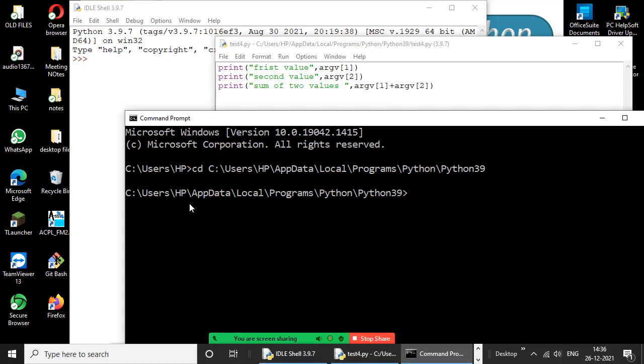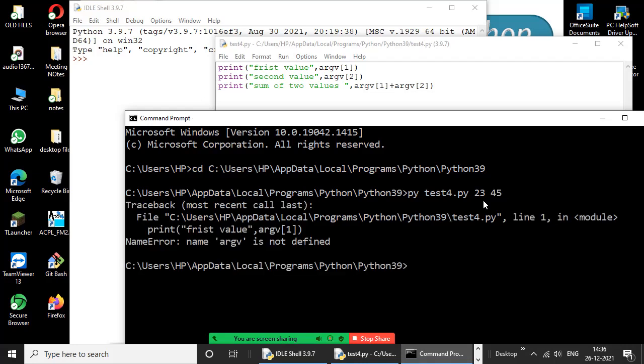So how does the command line work? Initially, what is the command line? The arguments that are given after the name of the program in the command line, which the operating system passes, are known as command line arguments. So initially py, the program name is test4.py. After that the given values: arg1 means the next value 23, suppose arg2 means the next value 45. Just click the enter button. Some error is there.